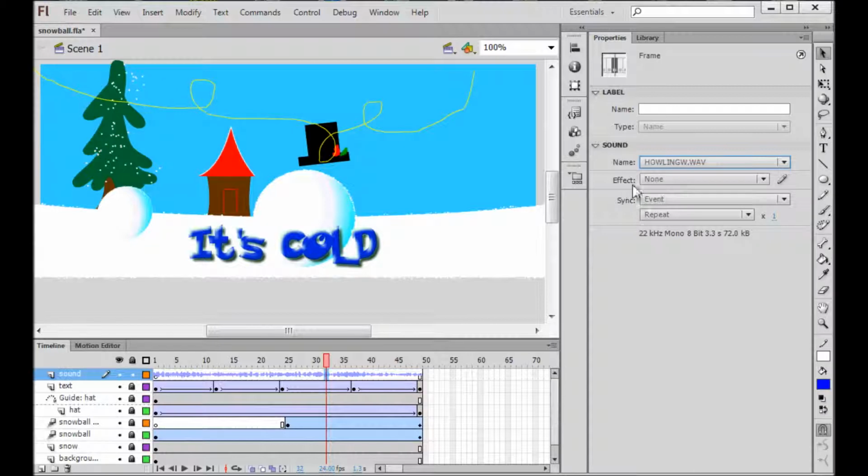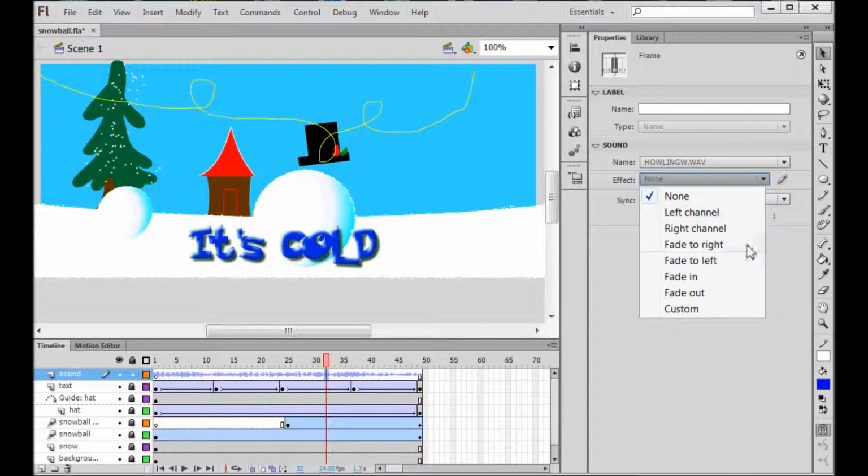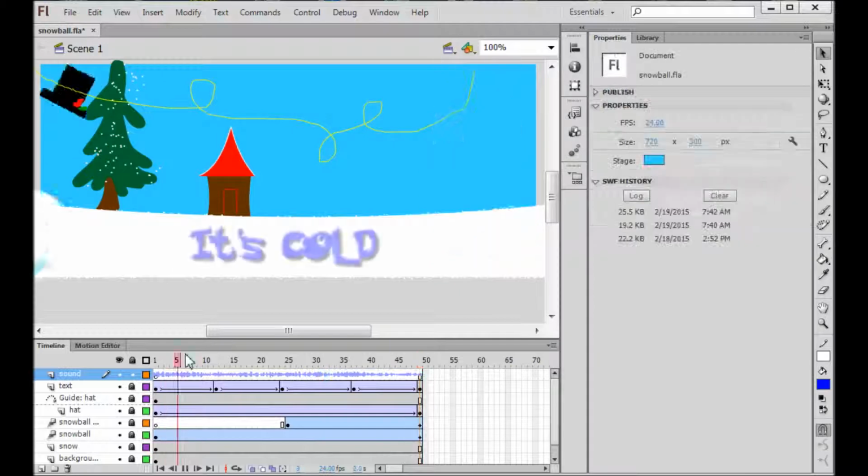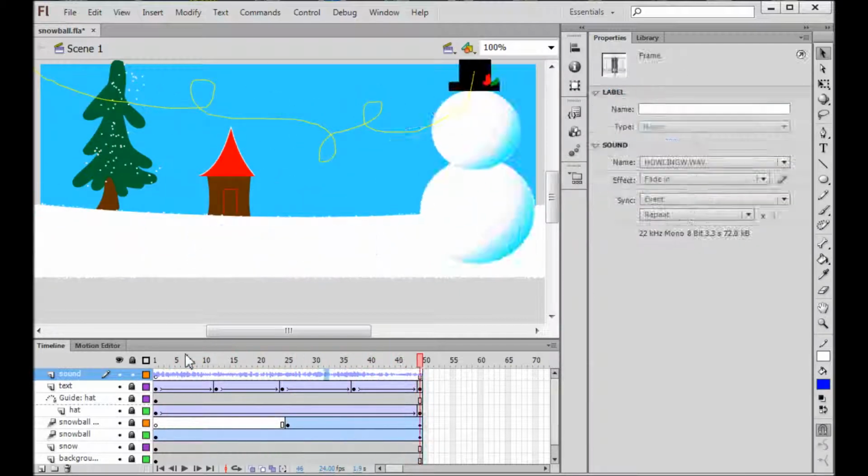We're going into Effect. Notice it says None. I want to fade this baby in, so I can go to Fade In. I could also fade in the right channel or the left channel, but I'm going to just do a fade in. But that will fade in the sound at the beginning. Hit the Enter key. Whoops. It doesn't fade it out. So we're going to play with our video to fade it out.